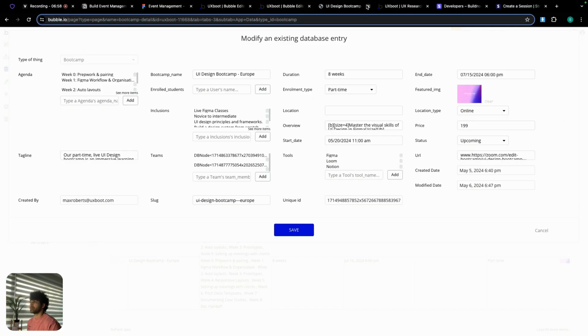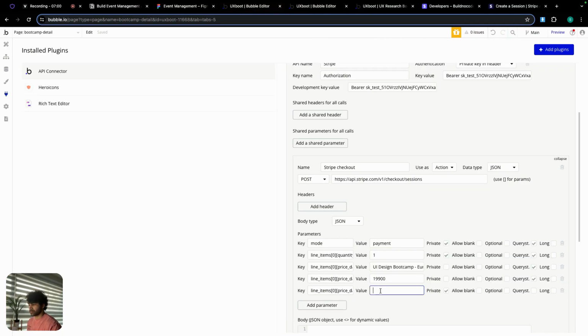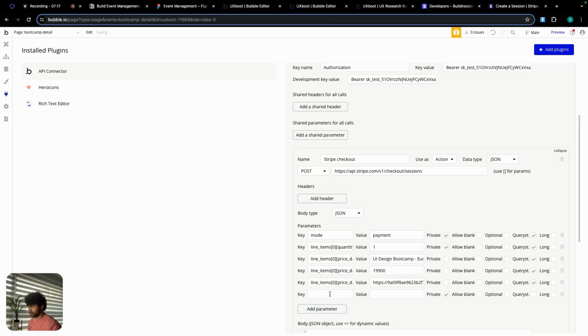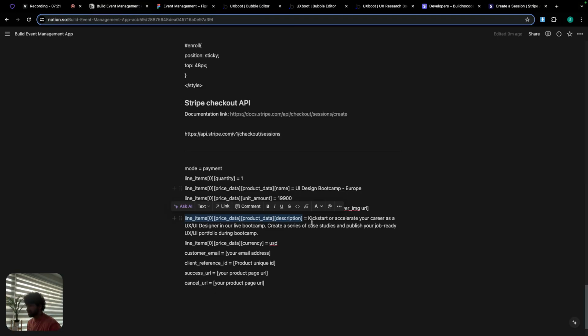Okay. Let me just get rid of this. Paste this over here. Uncheck this. Check query string as well. What else do we have? Description. This is going to be our bootcamp description. So I'm just going to copy this. You can just copy this from the Notion doc.